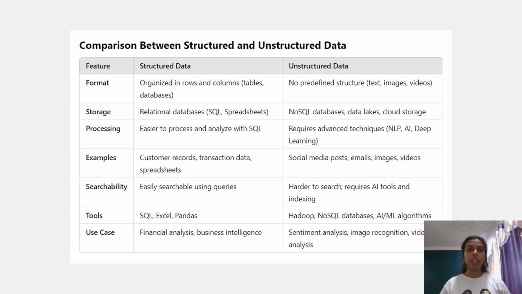To conclude, we can say structured, unstructured, and semi-structured data are the three main types of data in data science. Each has its own characteristics. And while structured data is the easiest to work with, unstructured and semi-structured data hold huge potential, especially when combined with power of AI and machine learning. I hope this video helped you understand different types of data and why they're so important in data science.